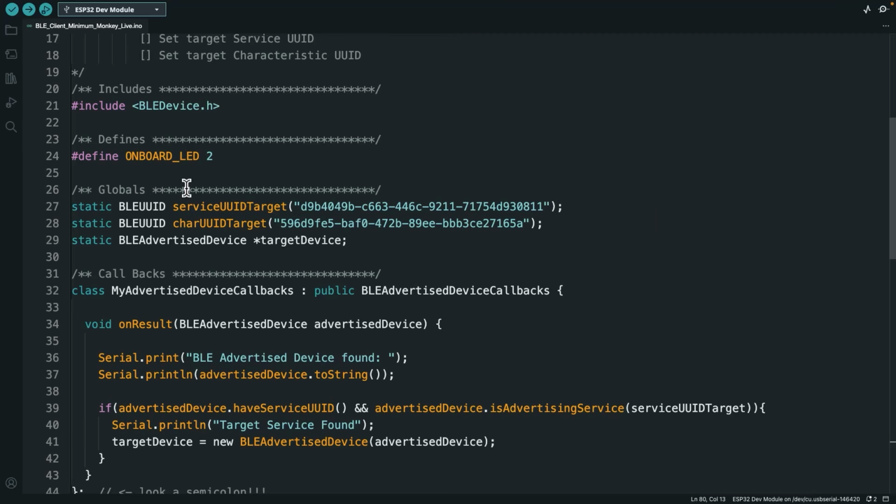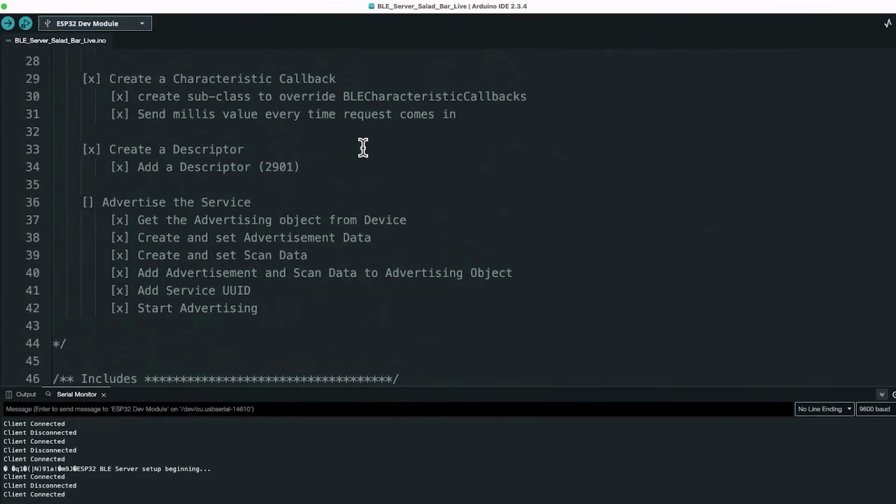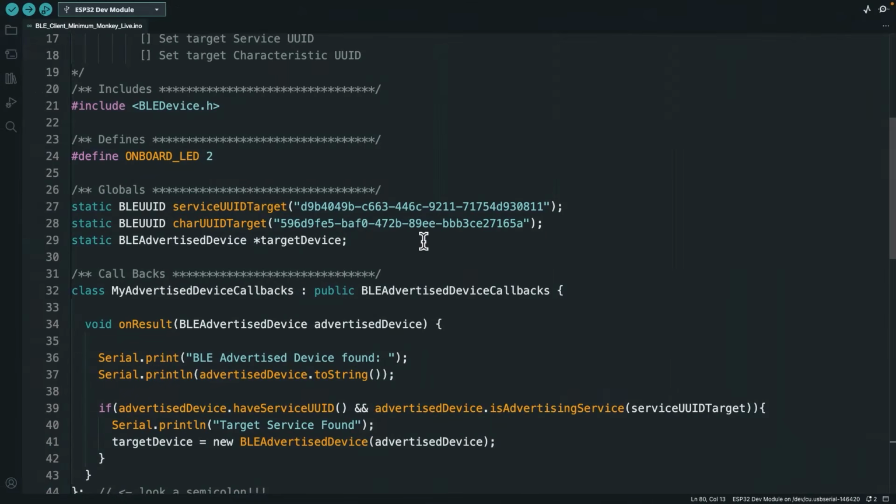First, what I did is I added 3 global variables. The first is our target UUID service, and the other one is our target UUID characteristic. I pulled these values from the server sketch. Here we go. Here's the server sketch that we worked on, and here are the UUIDs for the service and the characteristic that we defined. We said, hey, this is what this service is going to advertise. And now what we're doing in our client is saying, hey, this is the service I'm looking for. This is what I want to learn about. I want to read that information.